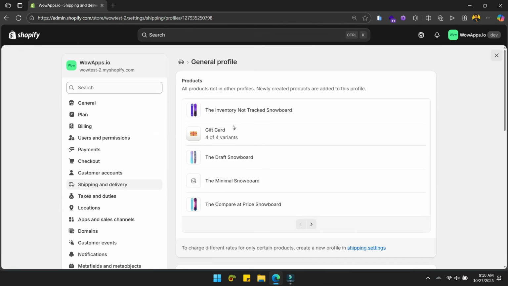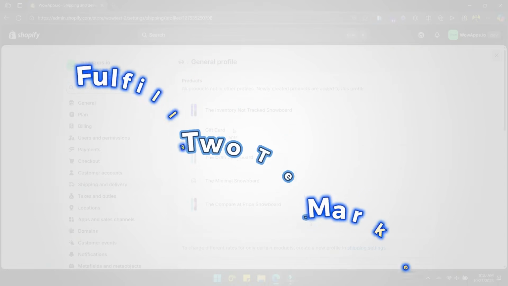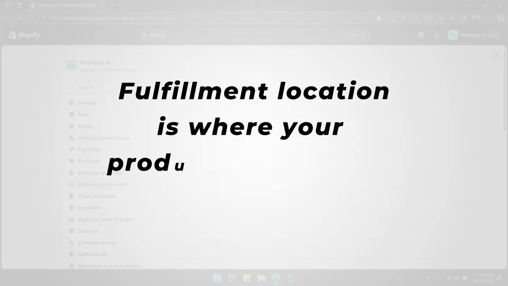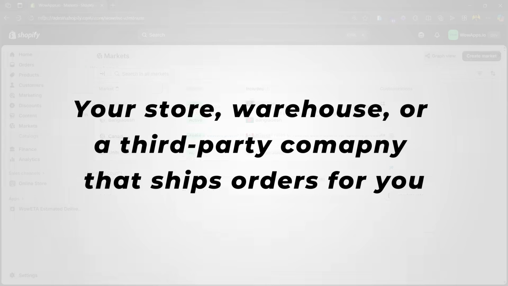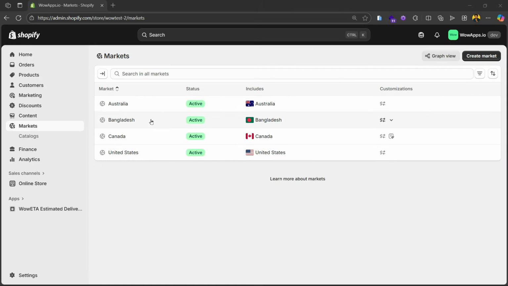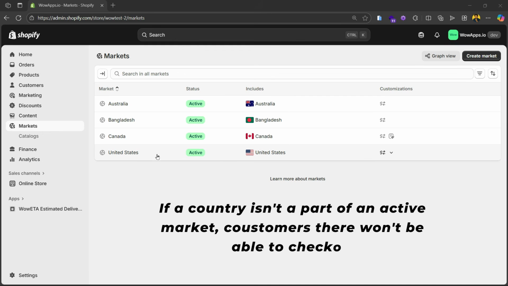Now, before setting things up, let's clear up two terms that often confuse beginners: fulfillment and Shopify markets. Fulfillment is simply where your products are shipped from. This could be your store, warehouse, or a third-party company that ships orders for you. Shopify markets is where you decide which countries or regions you sell to. If a country isn't part of an active market, customers there won't be able to check out.